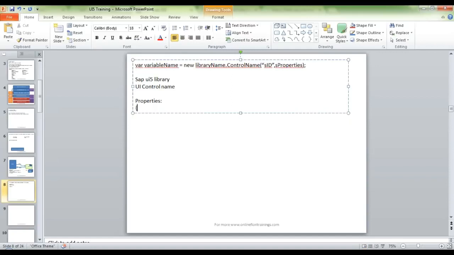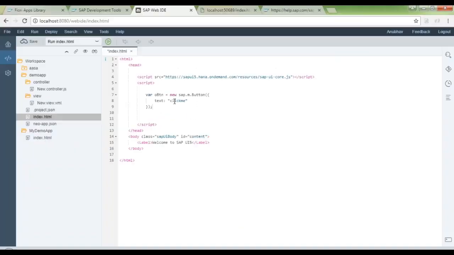So you always give properties inside curly braces. So you give curly braces, property name, colon, property value. Like this you specify. So you see same syntax we followed here. We use var oBtn new sap.m.Button, and this is a property, text property for button, to give the label for the button. And that's what we did.